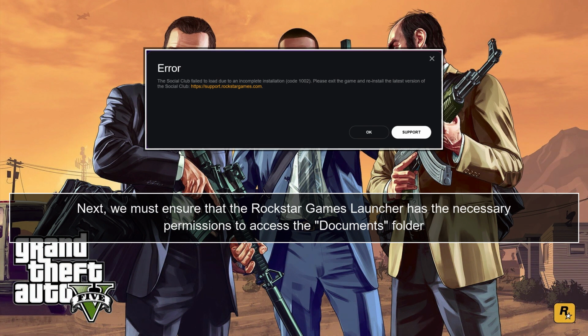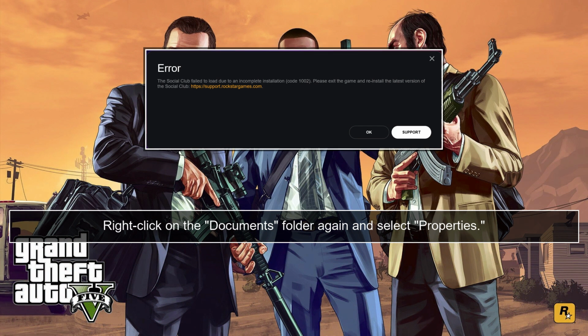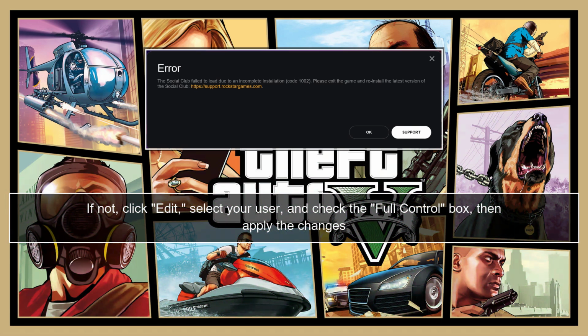Next, we must ensure that the Rockstar Games launcher has the necessary permissions to access the Documents folder. Right-click on the Documents folder again and select Properties. Go to the Security tab. Ensure that your user account and system have full control permissions. If not, click Edit, select your user, and check the full control box, then apply the changes.